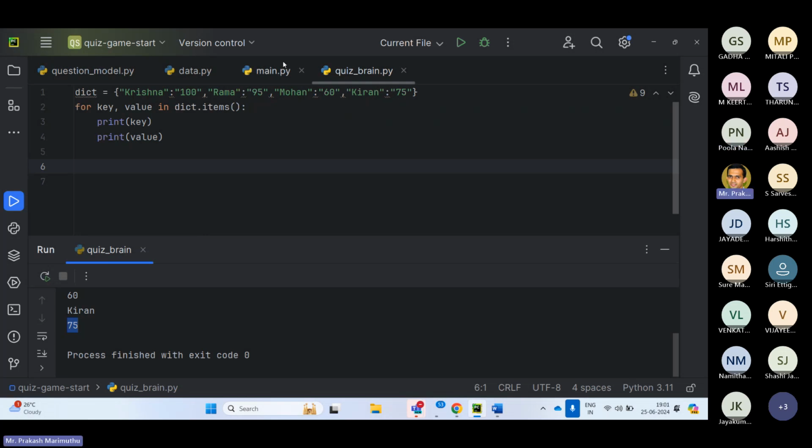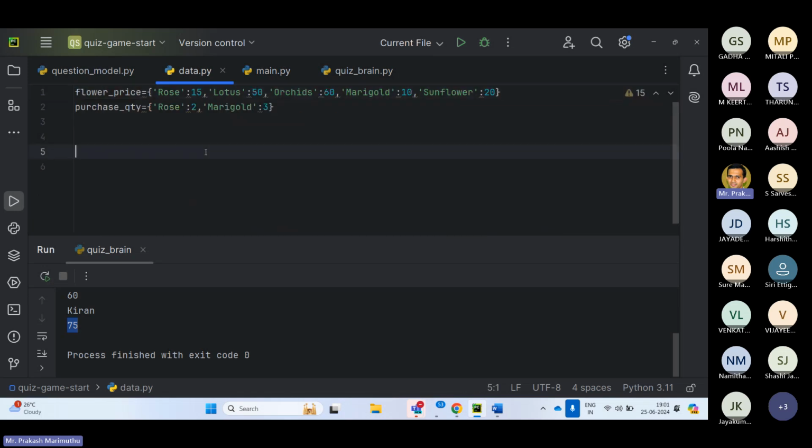Now, let me show a program. For example, this is the flower price. Rose equal to 15 rupees. Lotus equal to 50. Orchid equal to 60. Marigold equal to 10. Sunflower equal to 20. Note that I have not used the inverted commas or quotes because these are integer values. Now I am going to purchase this rose, quantity 2, marigold 3.